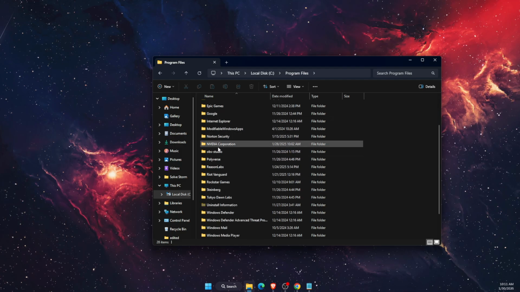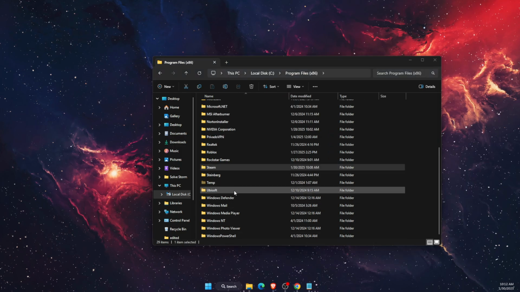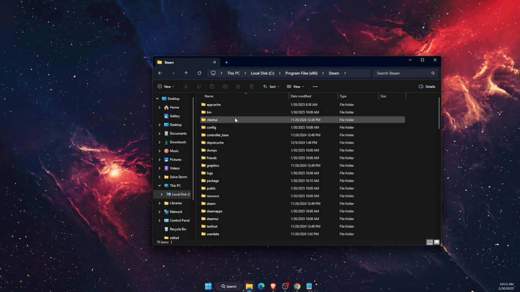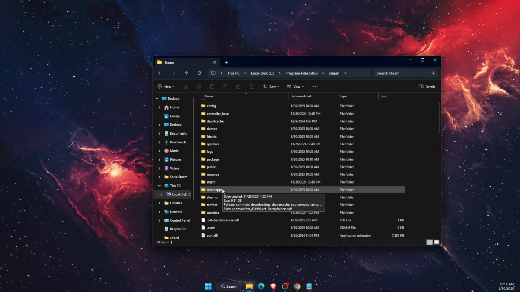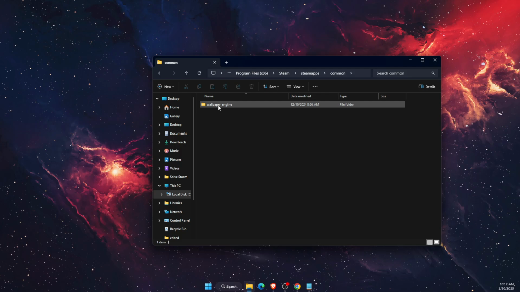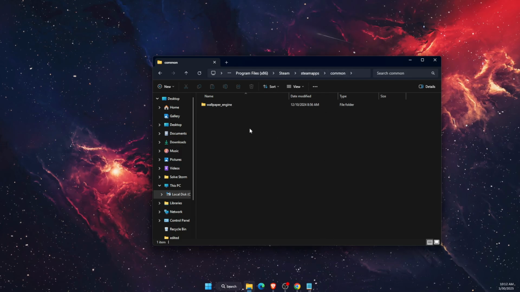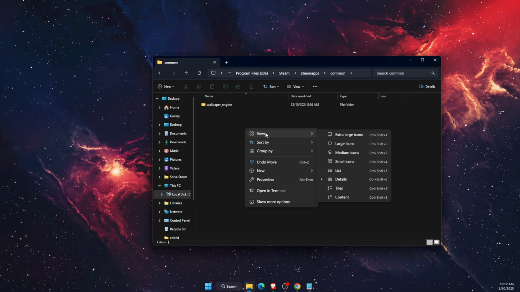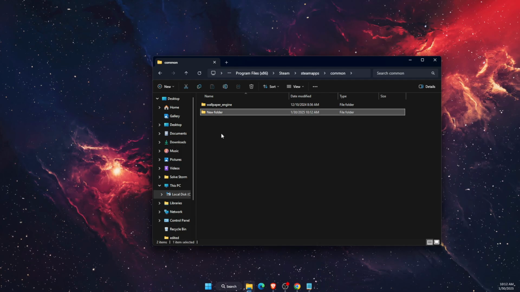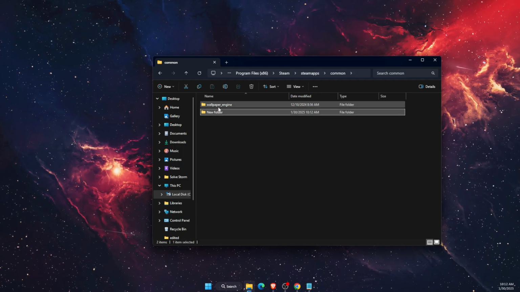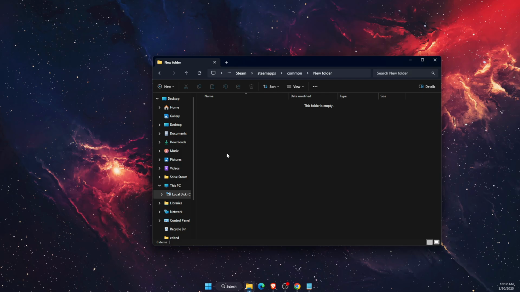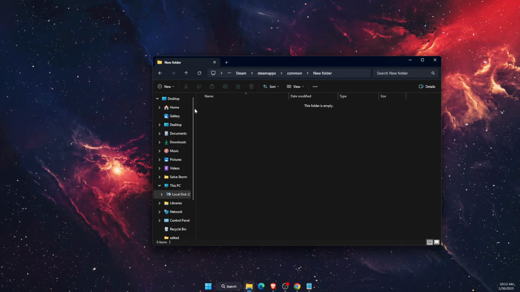Now, once you find it, you're going to open up your Steam folder and find where your Steam games basically are saved. For example, for me, it would be somewhere here in Common. What you want to do here is create a new folder. You can just call it New Folder. Then go ahead and save the game on this specific folder. Just choose the path of this, make sure that this folder is empty, and save it here.